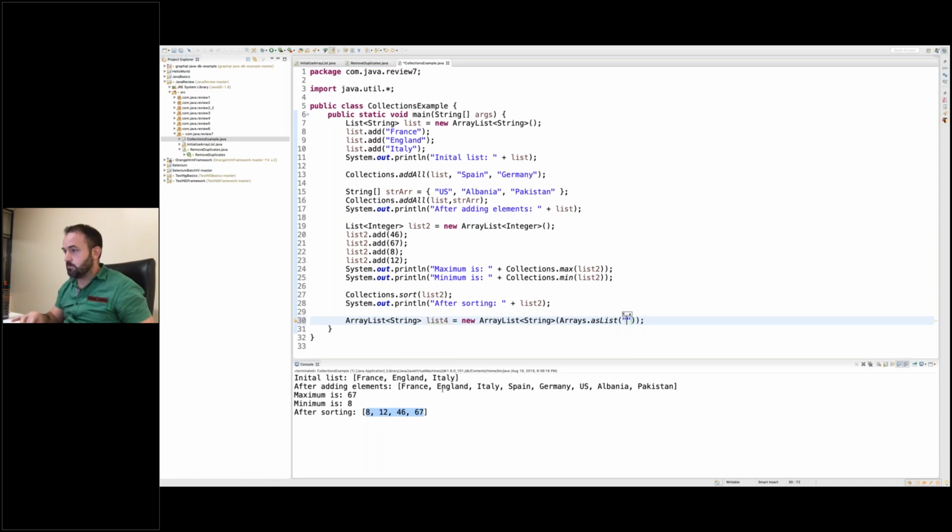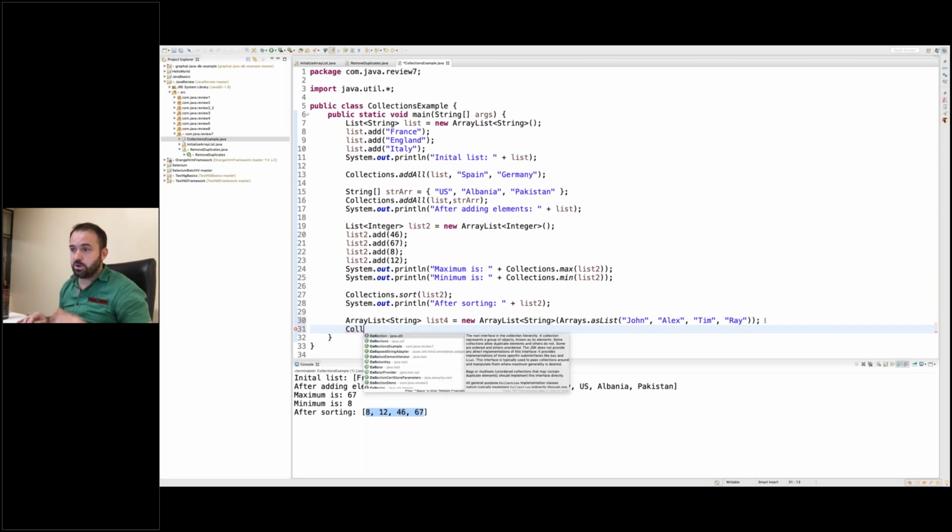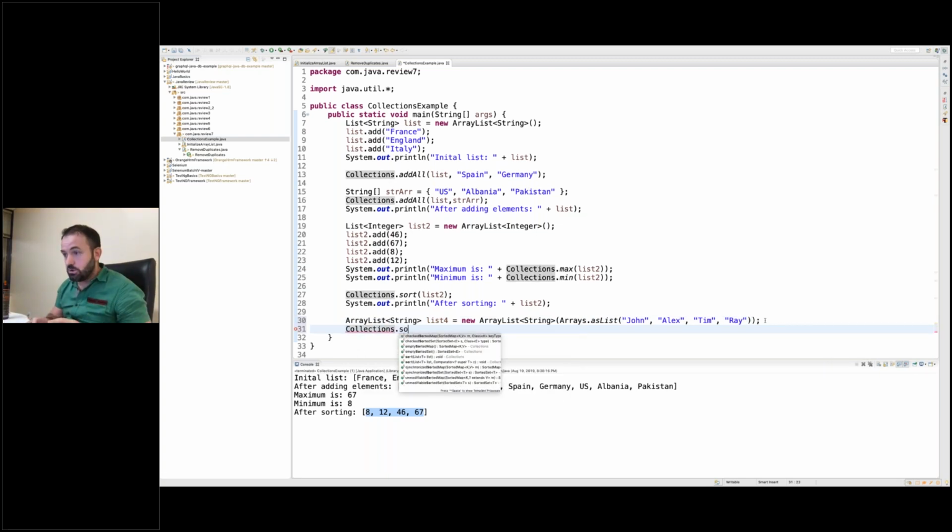And then here you give a couple of strings. Let's say John, Alex, then Tim, which is my preferred because it's so short, and then Ray. Okay, and then I can sort. So I use the Collections class, I use the sort method, and then I give list 3.